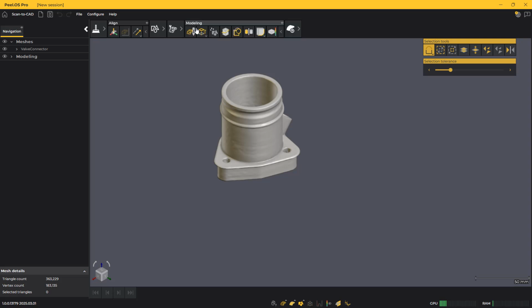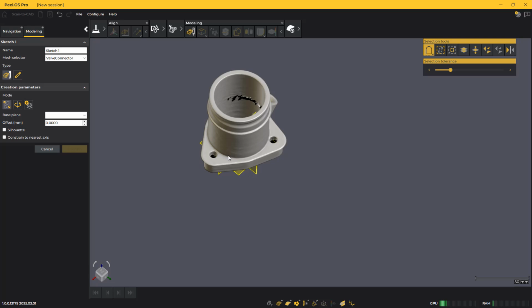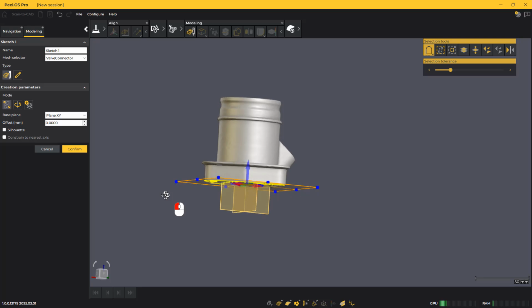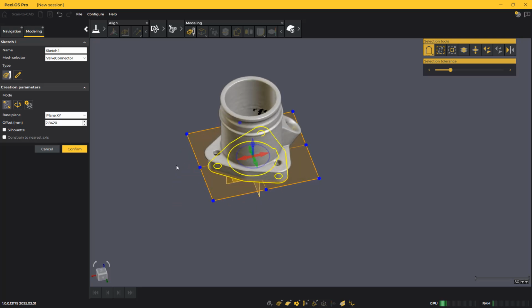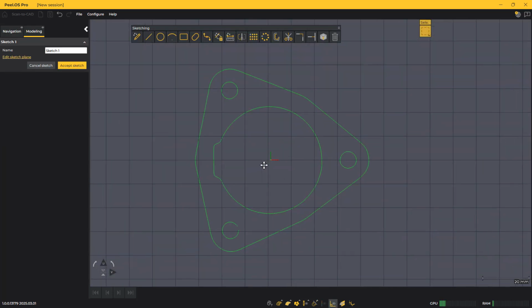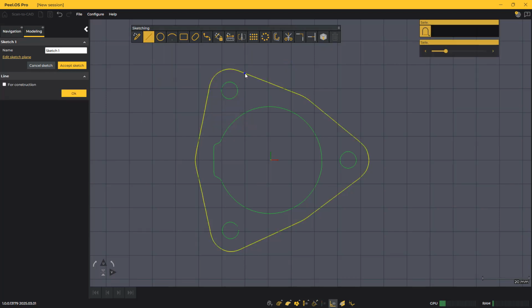We'll begin by using the Create Sketch button in the modeling toolbar. This allows you to generate a cross-section by choosing a base plane. You can best fit a plane on the mesh by holding the Control key and ensuring it is parallel to your alignment using the Constraint to Nearest Axis checkbox. You can also select one of the alignment planes, as we'll do here, and drag it to ensure the correct location. Once the cross-section is confirmed, it will turn green, and you'll have access to the Sketching toolbar, where you can use various 2D tools to recreate the desired section.